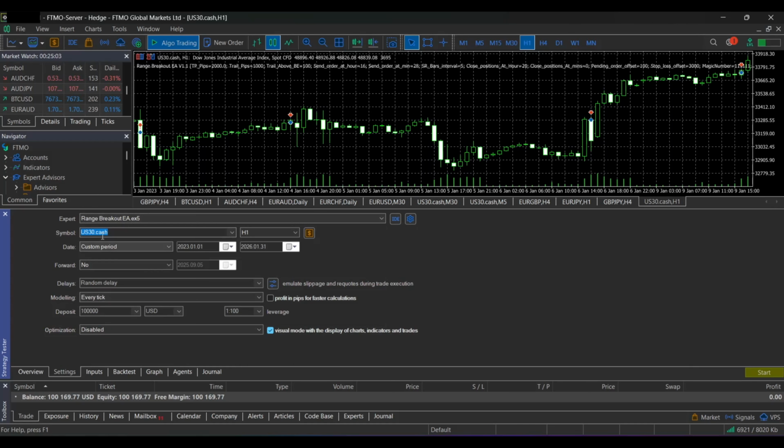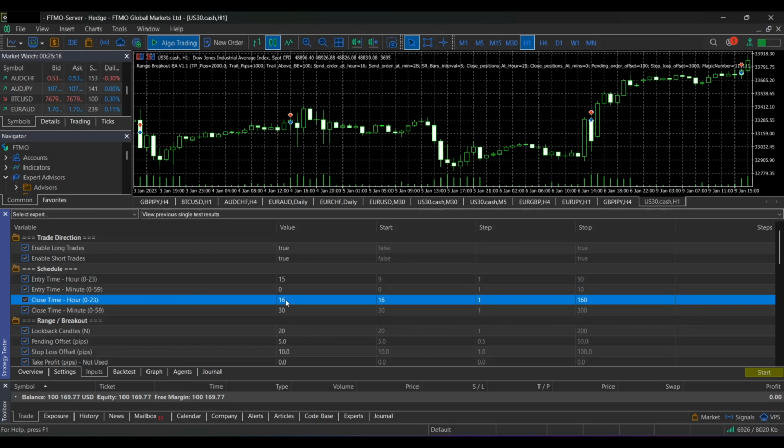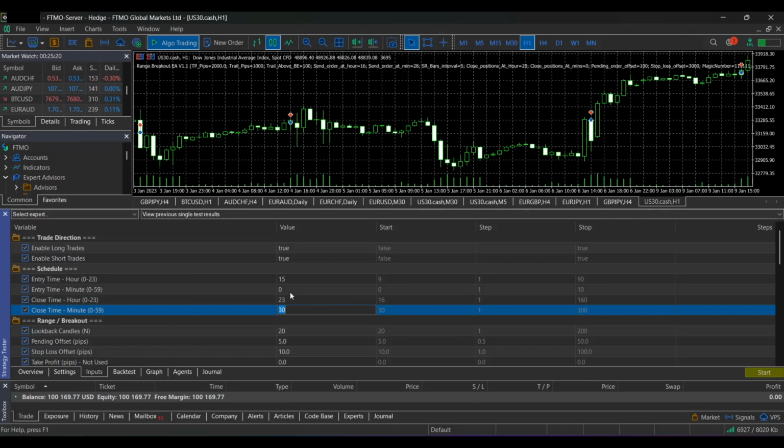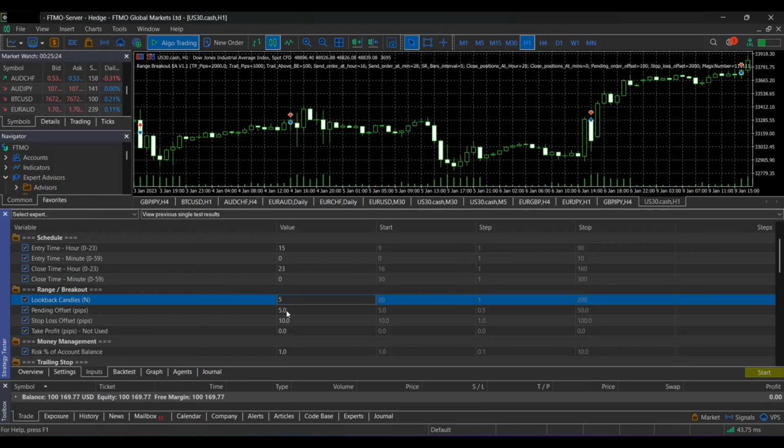I open strategy tester and start visual mode. I will test it on US30 because I like trading indices. I adjust the inputs, so I set the time when it should place orders. I set it to 15 o'clock and I set 23 o'clock to close all trades and also all pending orders. I want to use the last 5 candles for the breakout range. So I also set the pending order offset.